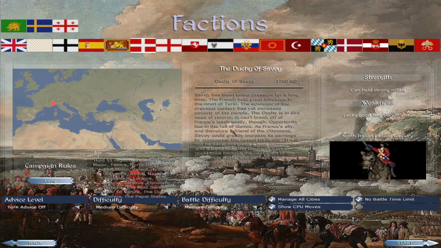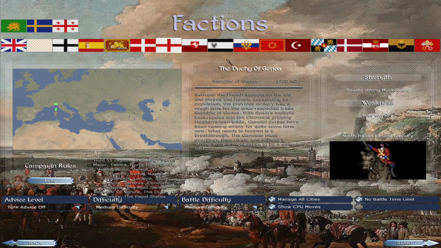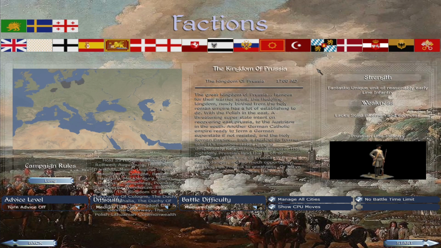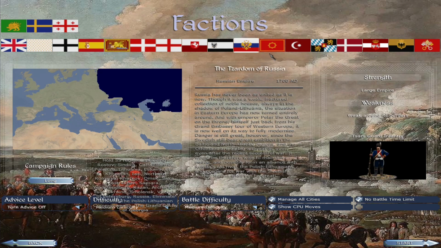You have the Duchy of Savoy, which is an Italian nation. A lot of the nations are familiar from the ones you receive in Empire. The Duchy of Genoa, the Duchy of Westphalia, and the Kingdom of Prussia, which I may be doing a series on, but a lot of people are doing Prussia, so I might do a series on something else. But moving on, the Tsardom of Russia, which is really huge.